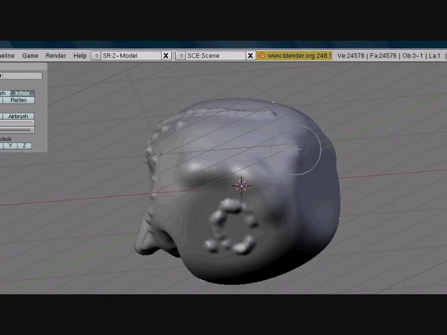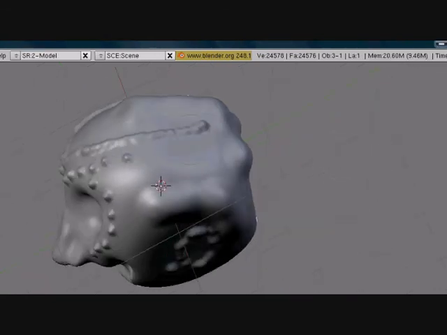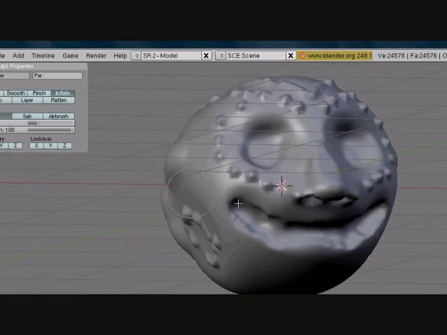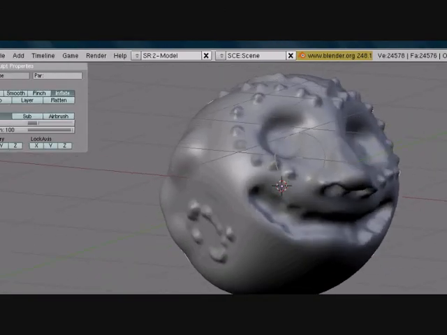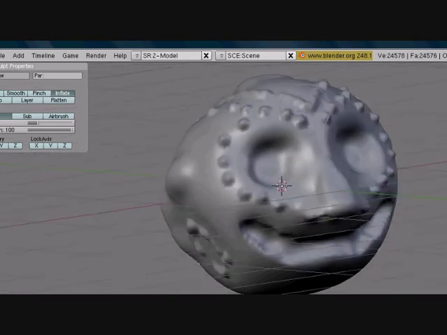That's for the bigger stuff. It's just basic stuff, you can do all these different things here, but that's just basic modeling. And this has been another tutorial.